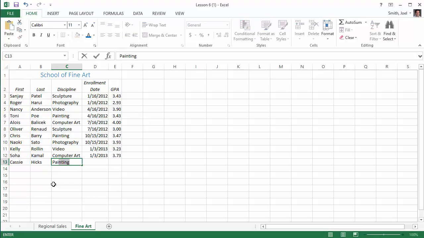Now once I start typing it, it recognizes it from previous cells, and if it's the same, I can just hit tab and it gives me the whole thing. So I don't have to even type the whole thing if it's already been typed. It just gives it to me when I hit tab. Now the enrollment date, let's go 1/14/2013. And then we don't have a GPA yet, so hit enter.